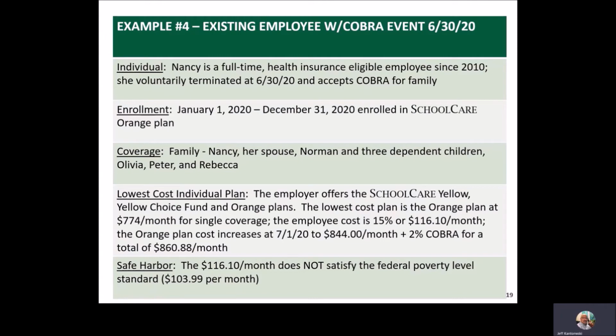$116.10 per month. The cost increases at July 1st to $844 per month, plus 2% COBRA administrative fees for a total of $860.88 per month. The $116.10 per month does not satisfy the federal poverty line standard of $103.99 per month.